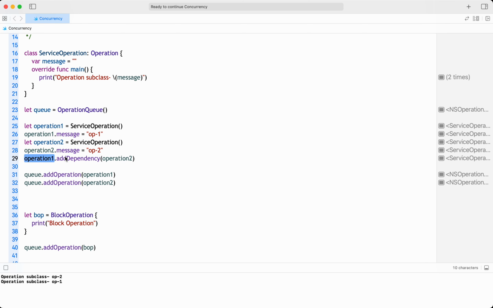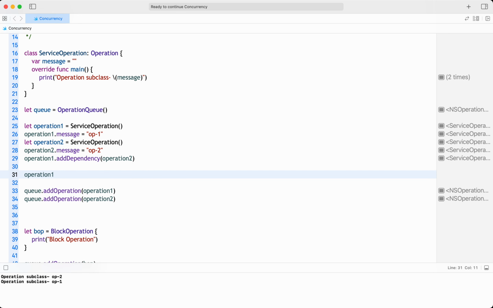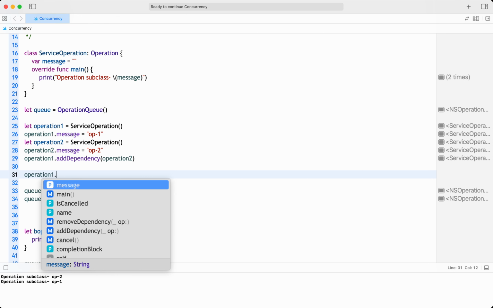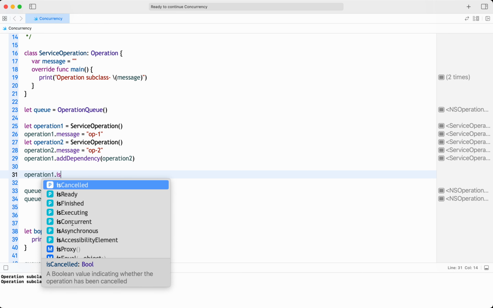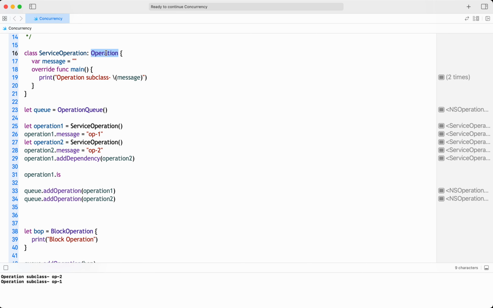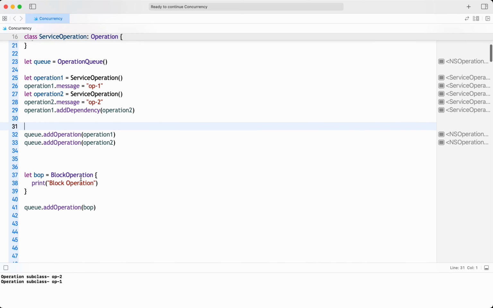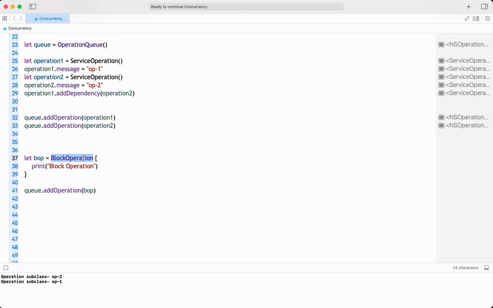This is one thing. And also it gives you some fine execution controls. Like with operation one, you can check whether it is executing, whether it is concurrent, whether it is finished. For example, in the middle, if you want to check whether it is ready, or you want to cancel it, you need to check whether it is asynchronous, is it concurrent, is it executing. So these can be done only if you're using the abstract class, but these are not possible in the block operation. So it's our decision or our choice, based on the requirement.